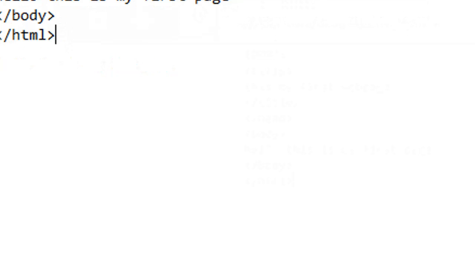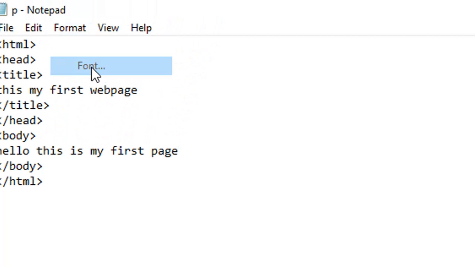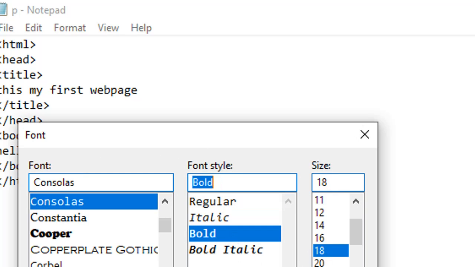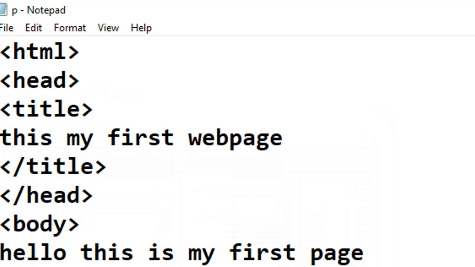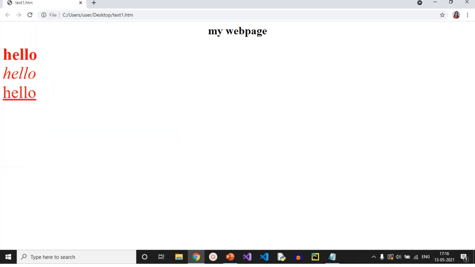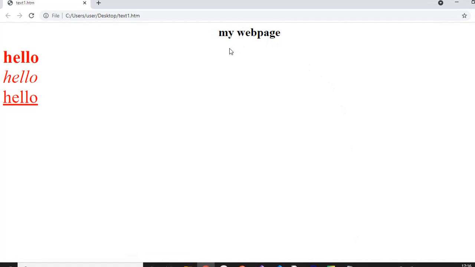Okay, so you can make some changes here for making the font more visible, like bold. You make the changes here and you put OK. You will see this is now your first program in HTML programming. Now suppose we want to display an output like this on a web page: the heading, my web page, in the center, and three texts, hello in bold, hello in italic, and hello in underline. So how can we do it in HTML? Let's do it.